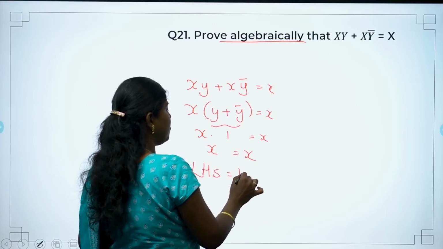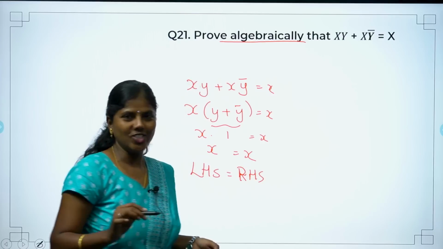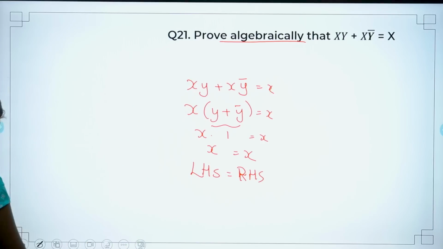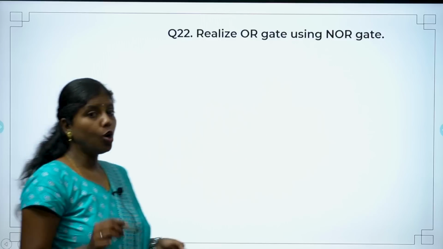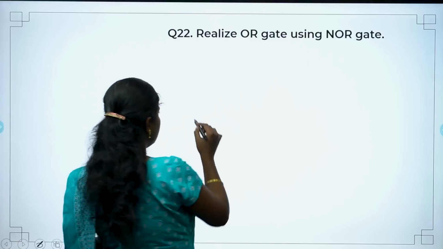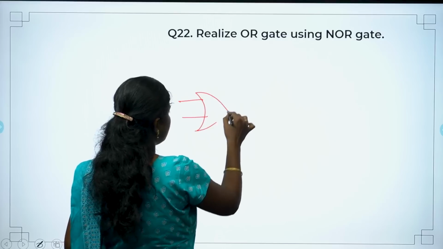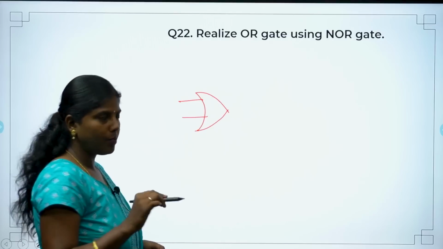So we are happy, isn't it? LHS is equal to RHS. So we'll just go to the next question. The next question is realize OR gate using NOR gate. So let's just write the OR gate. How do we write it? This is how we write the OR gate. So I have to make it NOR now. How will I make it NOR?